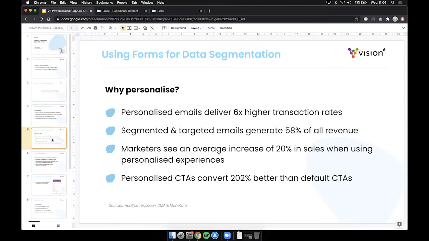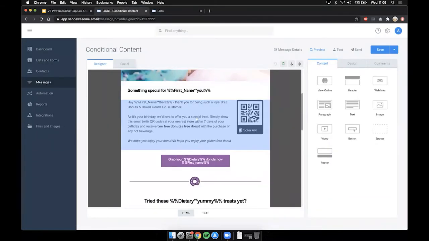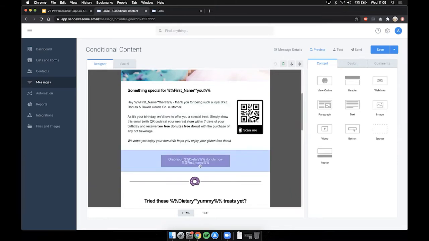And according to various reports, and all the sources are listed at the bottom there, marketers generally will see an increase of 20% in sales when using personalized experiences, and emails can form a part of that journey. And personalized call to actions convert more than 200% better than default call to actions. And by call to action, it's generally the driver as to what the email will get the contact to do. In this case, our primary call to action is this button here to get them to go and buy some donuts from us here at XYZ Donuts. And this call to action is personalized. It shows the person's name and their dietary, if any, as well, to make that very personalized to their needs.